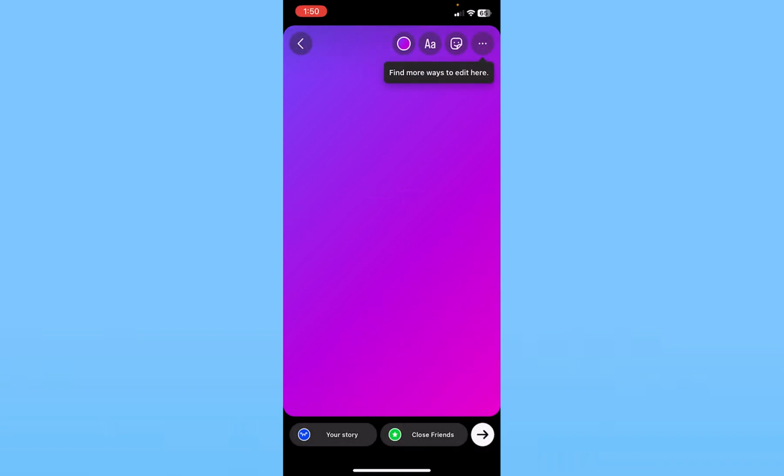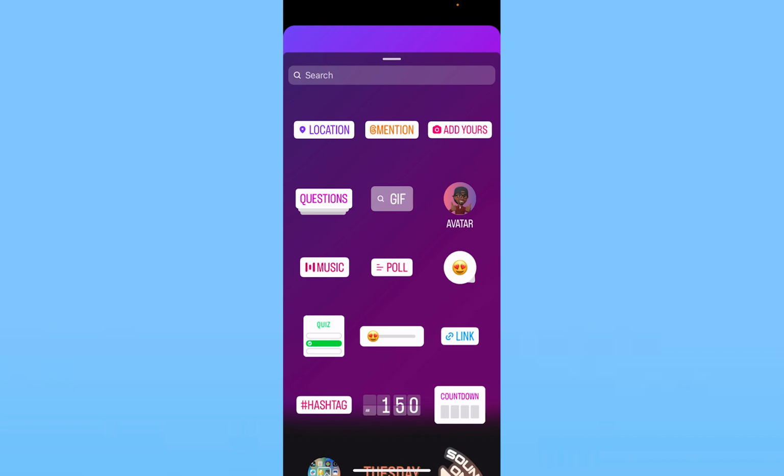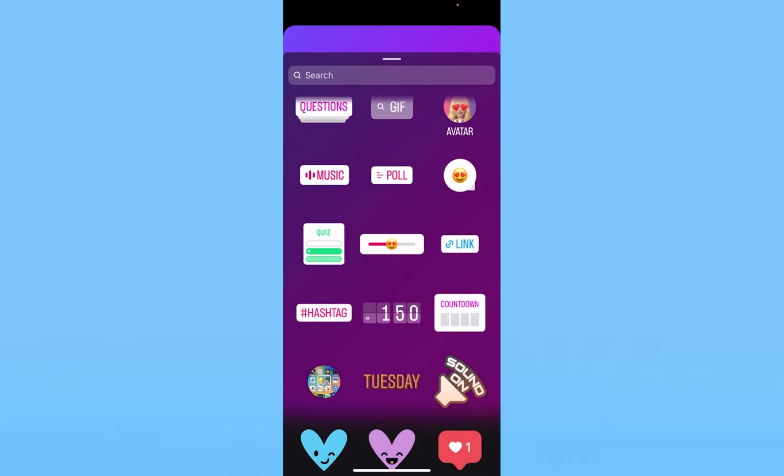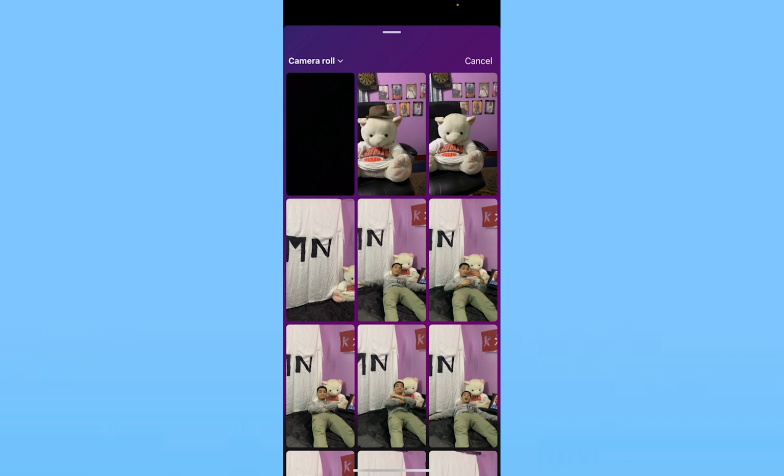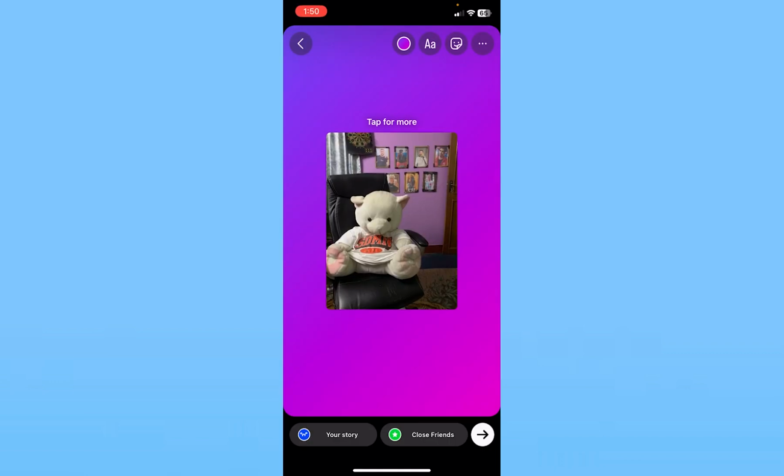Then what you can do is click on the sticker icon, which is at the top right corner right beside the triple three dots. Click on it, and from over here scroll a bit down, and you can see right beside Tuesday it's showing me a gallery icon with a circle on it. That is basically what collage is. I can click on it and it's asking me to select a picture from my gallery. So I will select this picture.